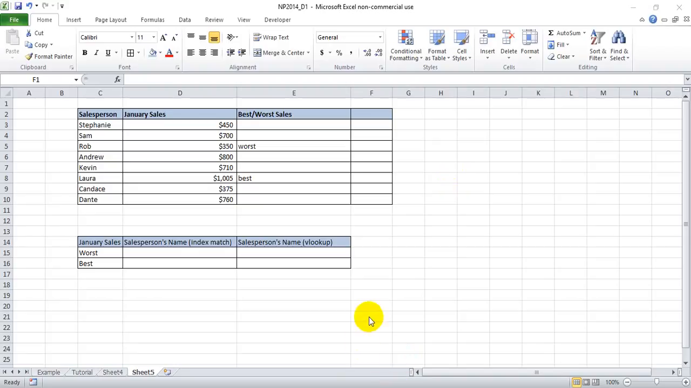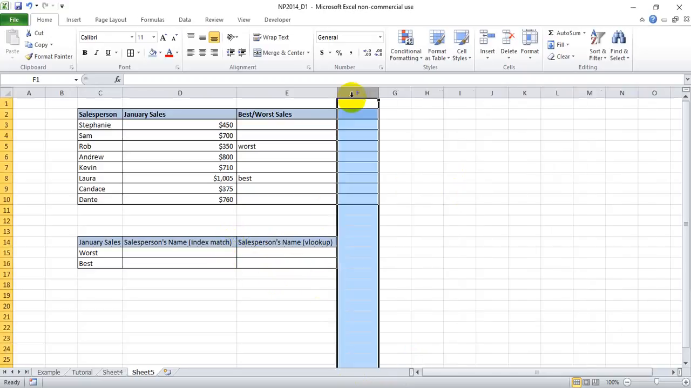It's been requested of me to show the difference between the VLOOKUP function and the index match function, and I think by the end of this tutorial you'll see why I think index match, while maybe slightly more difficult to learn, is by far the superior function.